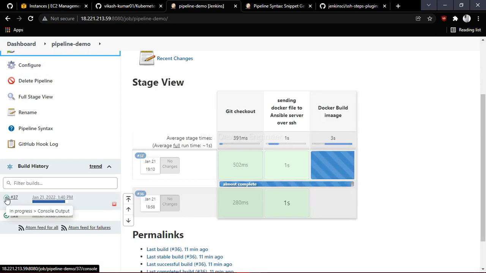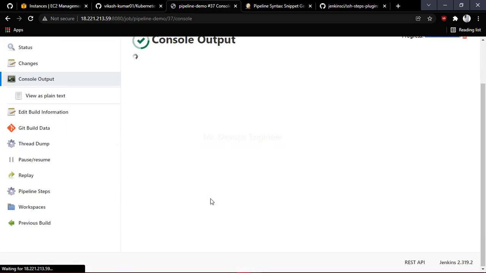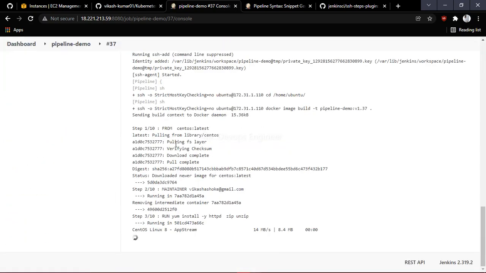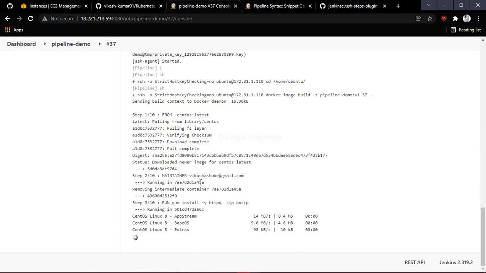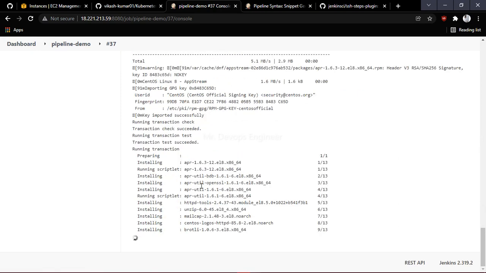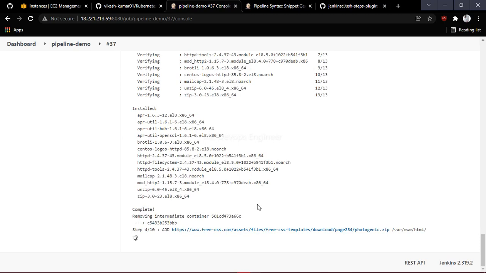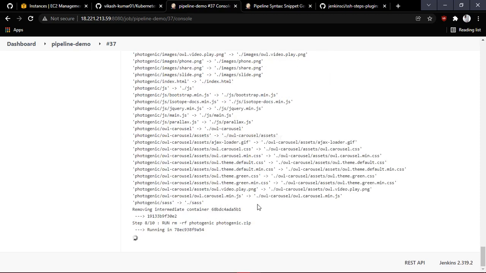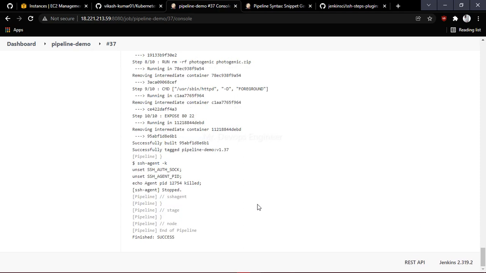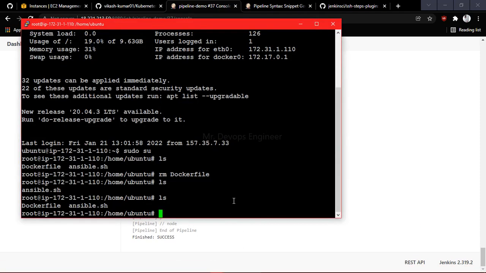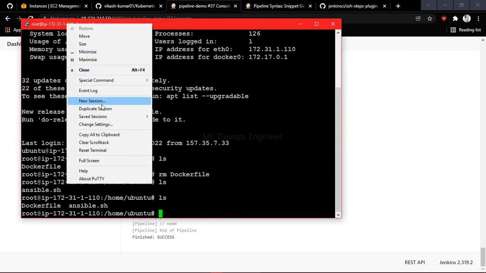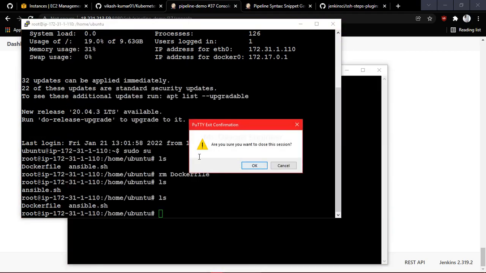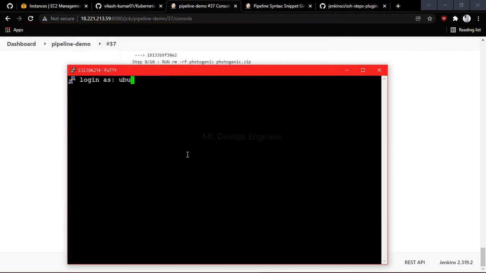Okay, so it is executing, right? So docker build image. Okay, let's enter the console output. Okay, so see, from the Dockerfile it started building the image. Okay, let's wait until it is done. Okay, so it has succeeded, right? If you want to verify, let's go to the Ansible server, because only there they have built the image. Okay, let me duplicate the session. Let's log in here.